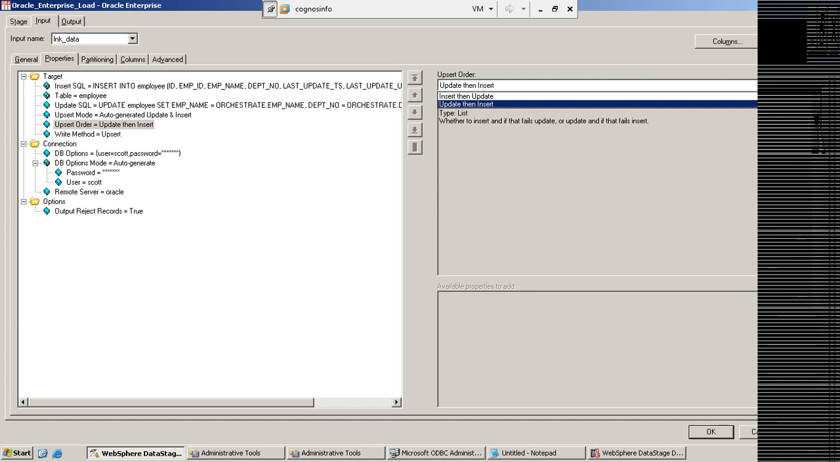No, what I'm asking is, see, in ODBC Enterprise stage, in the write method upsert, what are all the things that you have come across? Insert then update, update then insert, delete rows, delete only, delete then insert, and then you came across insert only and update only, right, in the ODBC Enterprise stage. Here we don't have insert only and update only. How can you do insert only and update only here?